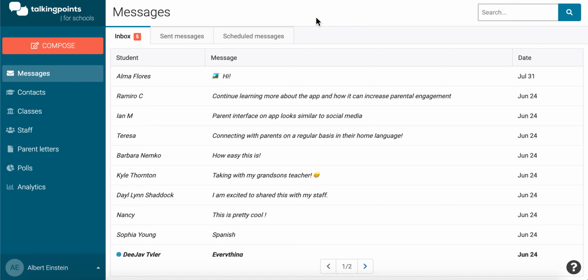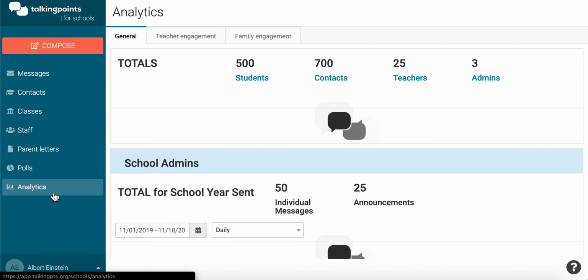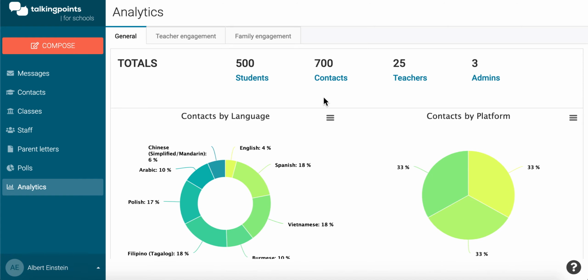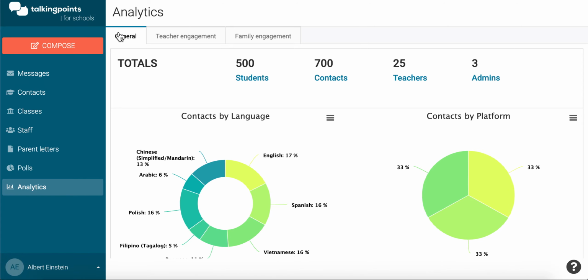As always, when you first log in, you'll be brought to your messages inbox. And to access the analytics dashboard, you'll click on the same analytics button as before. You'll first be redirected to the General tab, which I've gone over in a previous video. To see your Teacher Engagement tab, you'll simply click on the next tab here.